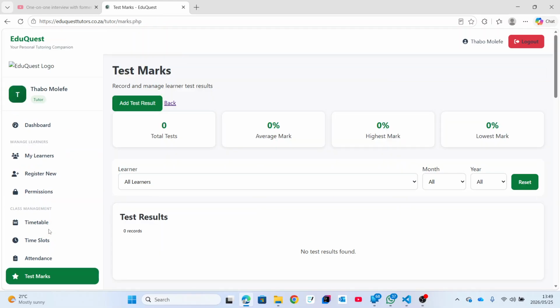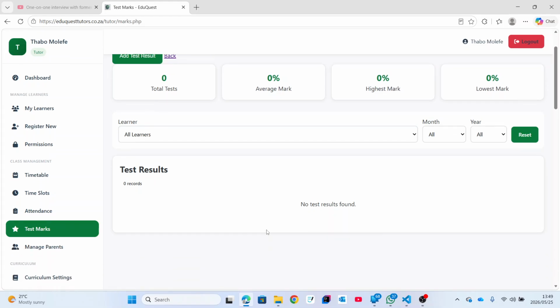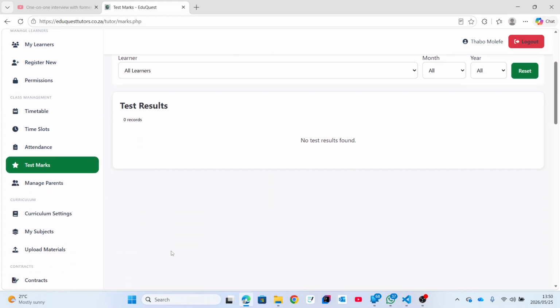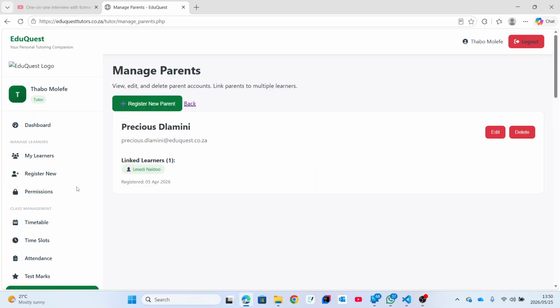Okay. Now there will be test marks, right? You'll be able to see the highest achievement, the lowest mark, and the average of your kids. Then here you can see a list of learners. When you click, it's going to show you all the statistics of that particular learner. All right, same thing as parents. You can see parents' details, which learner they link to, and so forth.